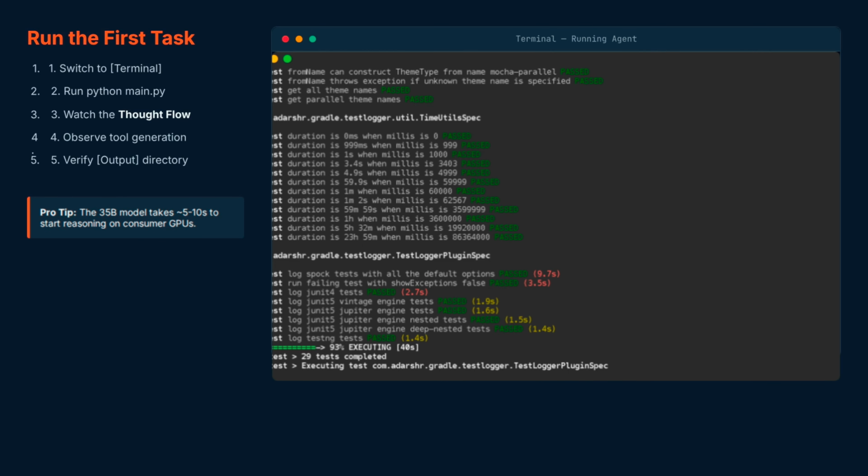Finally, run your first task. Switch to the terminal, execute python main.py, and watch the thought flow. You should see the model generate tools. Once finished, verify the results in your output directory.